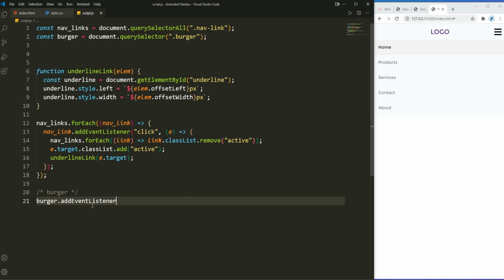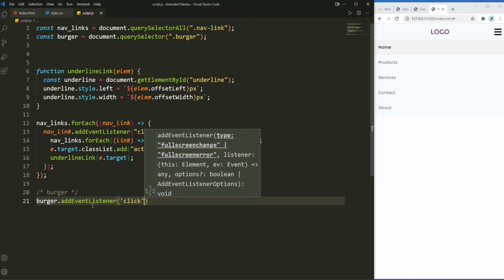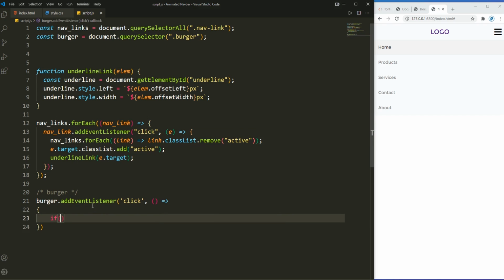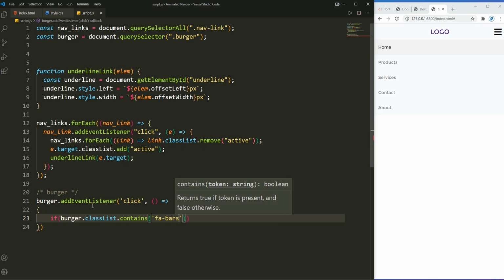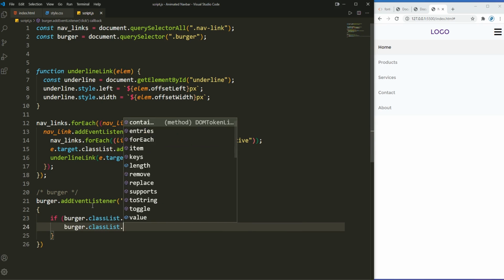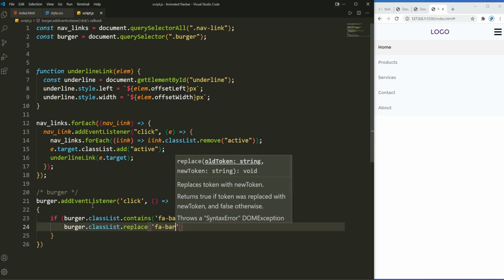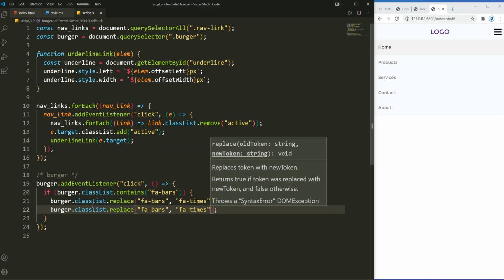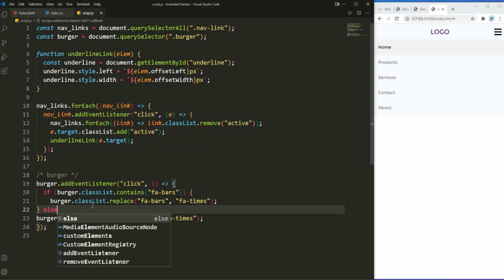burger.addEventListener. We're gonna say that on click, we're gonna run this function that is gonna check if burger.classList.contains the class of fa-bars. Okay, then burger.classList.replace fa-bars, FontAwesome bars, with fa-times, FontAwesome times. Save it, duplicate it down below here for the else section.